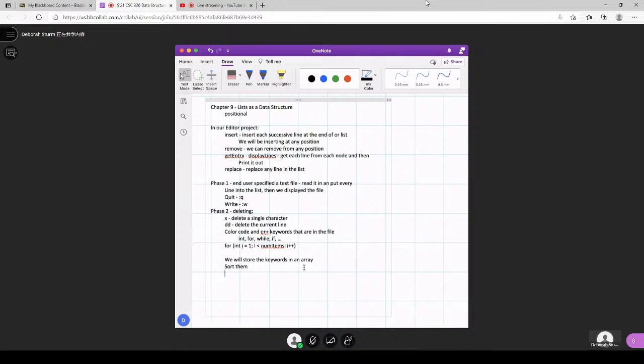Okay, and then going back to our area codes, do you remember which search? How could we search efficiently if the array is sorted? Yes, thank you. So we're going to use our binary search to search our array of keywords. Very good. Okay.